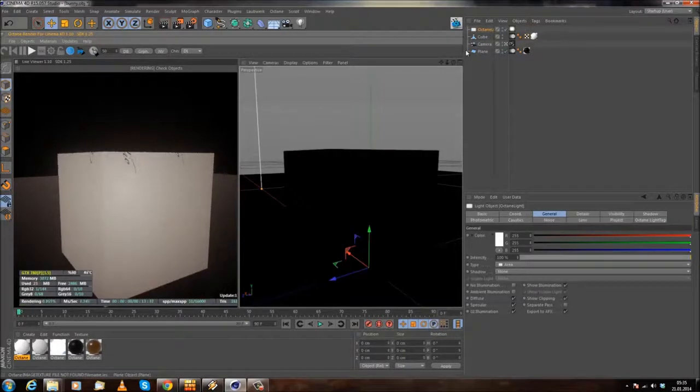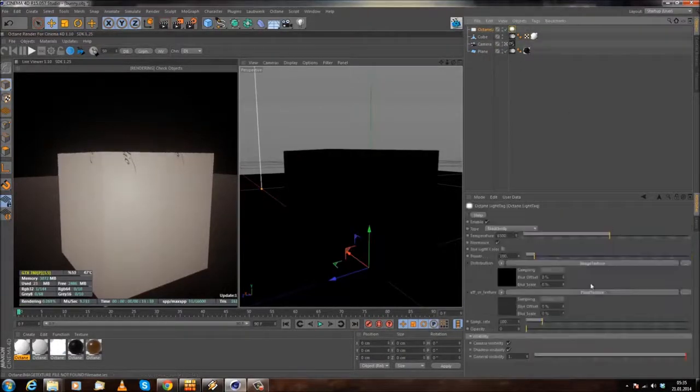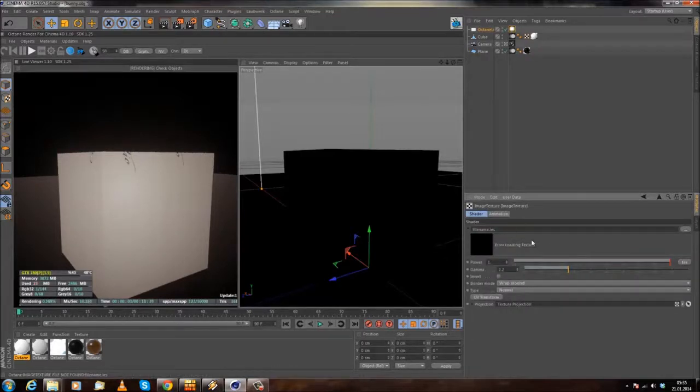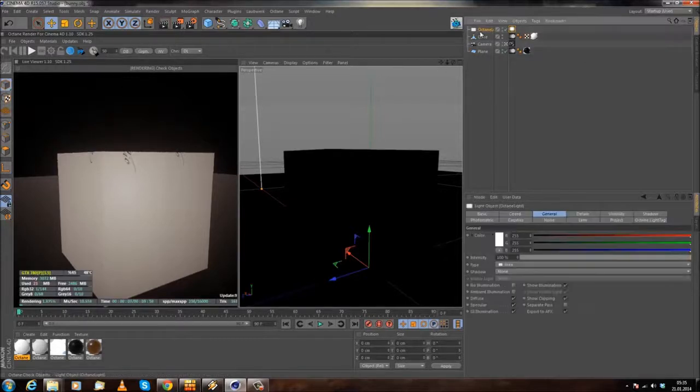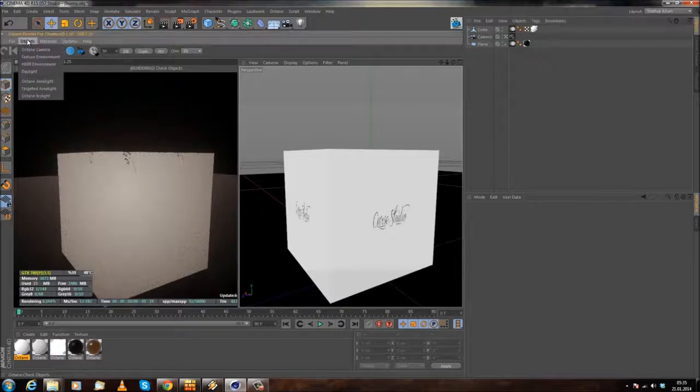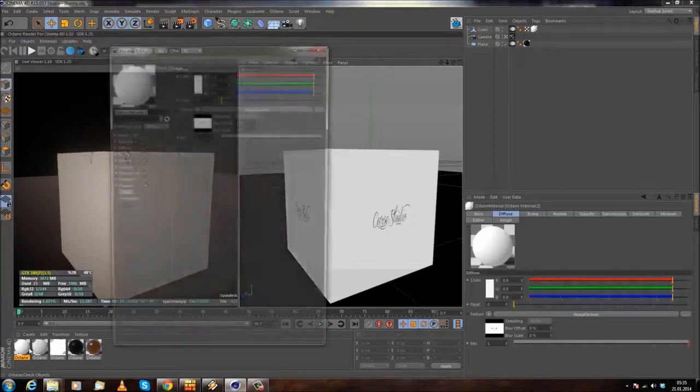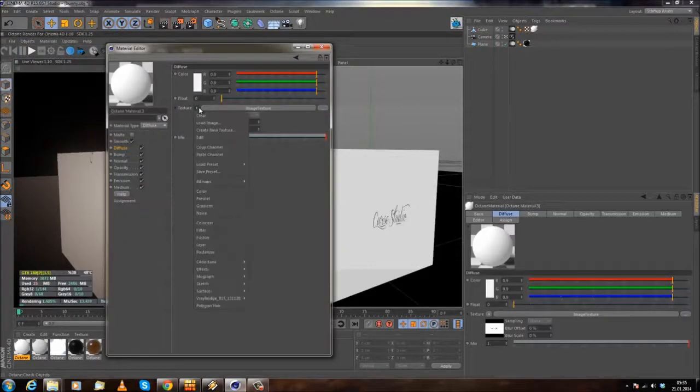Octane IES light. Okay, you can also load an IES light now. Here you have the image texture already, so you just have to load the IES file here. But I already explained that you can do that. Didn't know that you can create a light like that. Okay. Anything else? No, I don't think so. The manual will also help you, like it helped me. I still don't know everything.